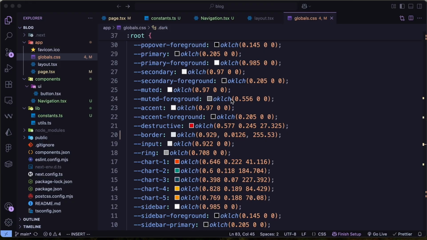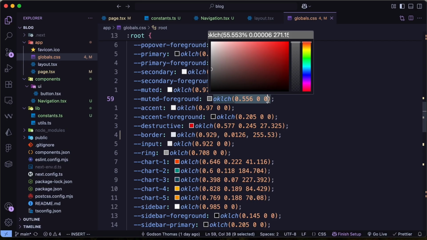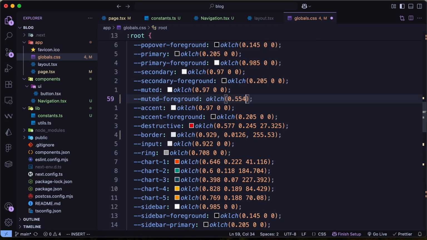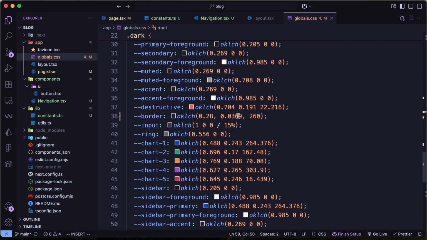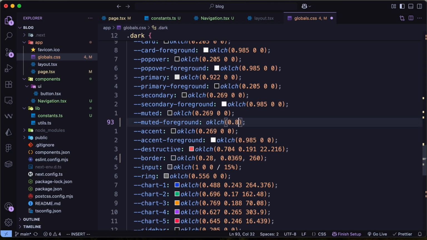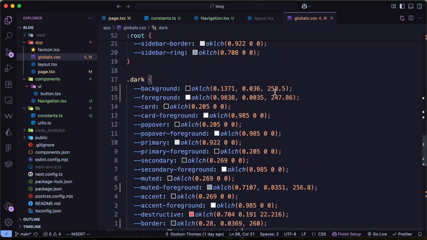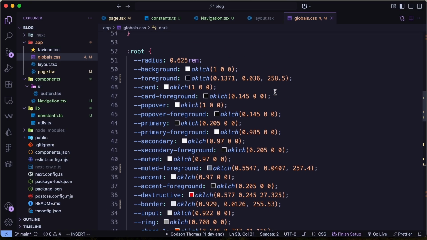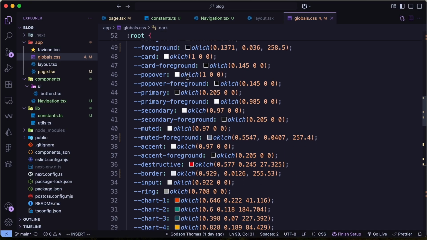So we have muted foreground. And for this, I'll just go ahead and change the color to 0.5547, 0.0407, 257.4. And here for the dark version, let's go ahead and change the muted foreground to 0.7107, 0.0351 and 256.8. Now we need to add other colors as well, but we will do that later when we create the other components. For now, we just want these colors.